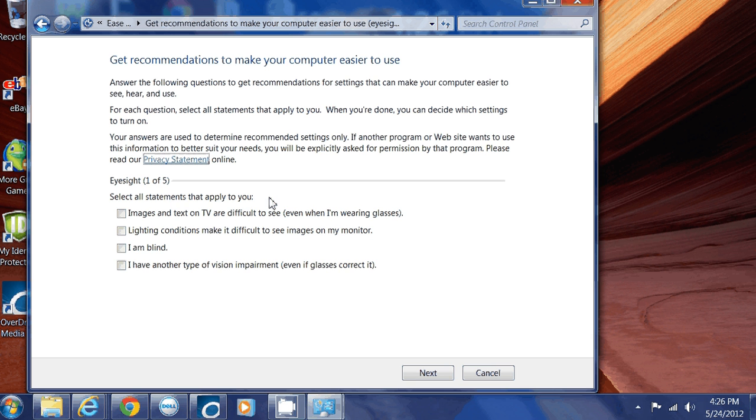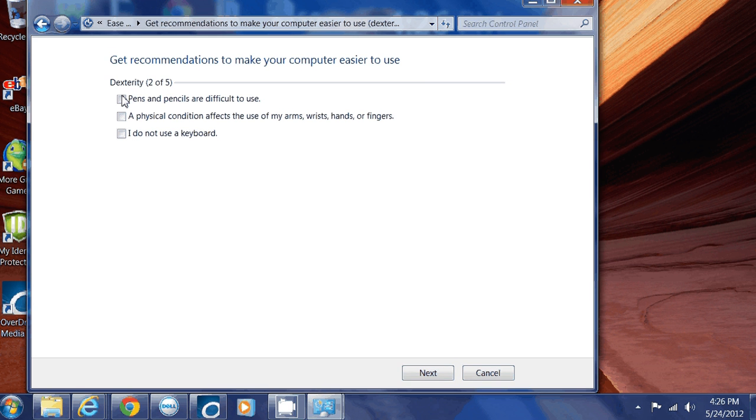So it says select all statements that apply to you. Images and text on TV are difficult to see when I'm wearing my glasses. And that's not true. Lighting conditions make it difficult to see images on my monitor, yes. And it says I am blind, no. I have another type of vision impairment, even glasses correct it, no. Recommended: pens and pencils are difficult to use. A physical condition affects my arms, wrists, and hands. I do not use a keyboard. I cannot click any of those because they're not true.